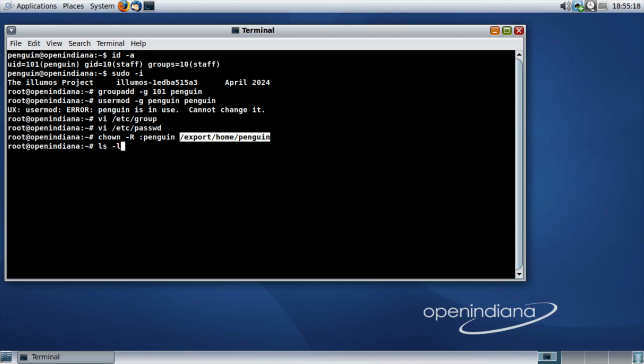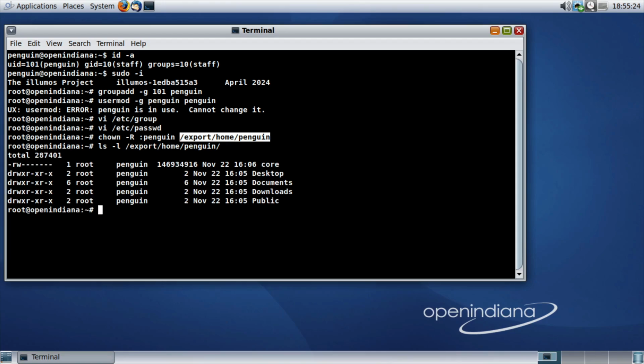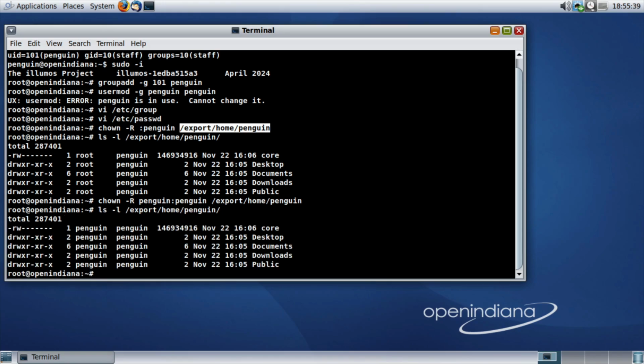So when we do ls on /export/home/penguin, we can see that, yeah, because this is Unix, not Linux, not smart enough. No, it's just a joke. Okay, so it's all owned by penguin.